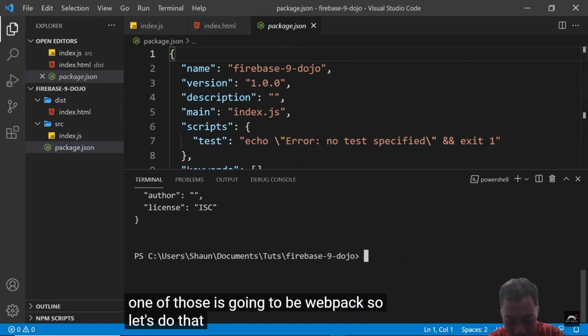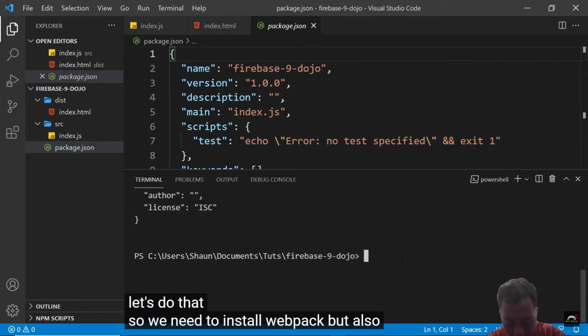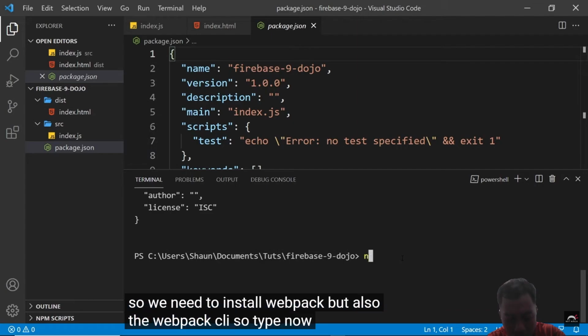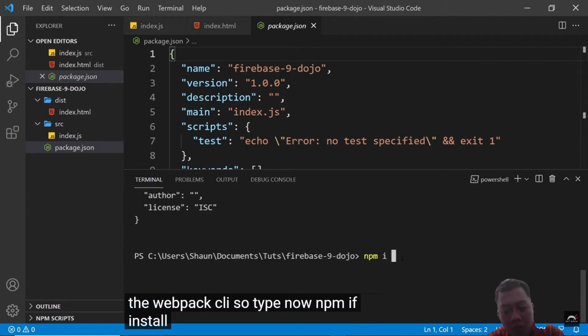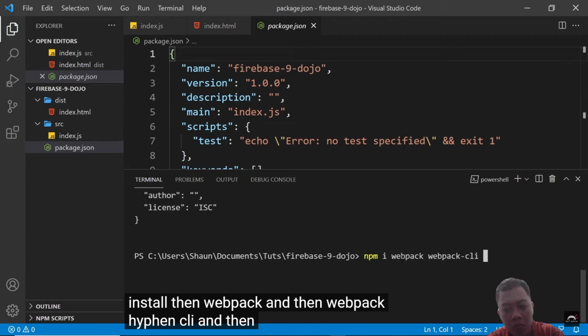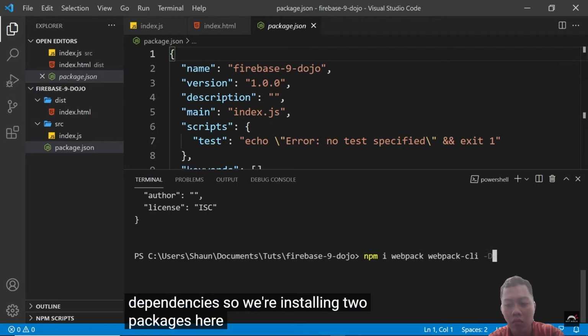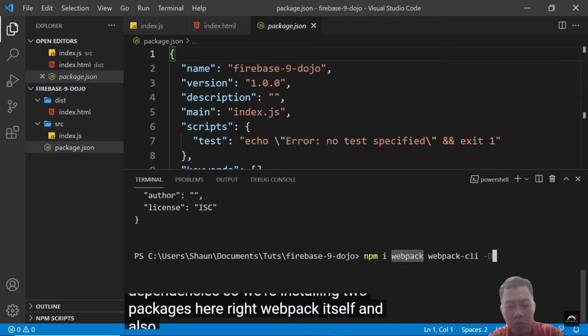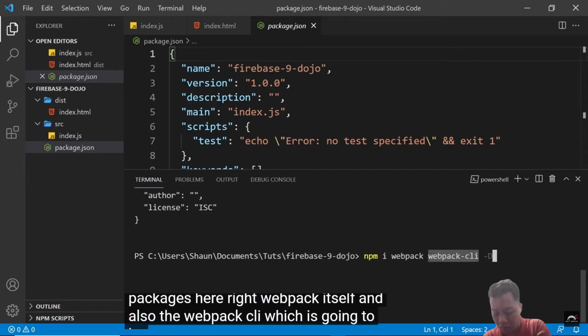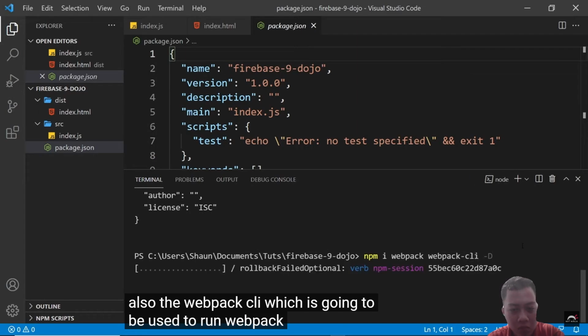So let's do that. We need to install Webpack, but also the Webpack CLI. So type now npm install, then webpack, and then webpack-cli, and then at the end do -D, capital D, to save this to our dev dependencies. So we're installing two packages here, right? Webpack itself and also the Webpack CLI, which is going to be used to run Webpack.